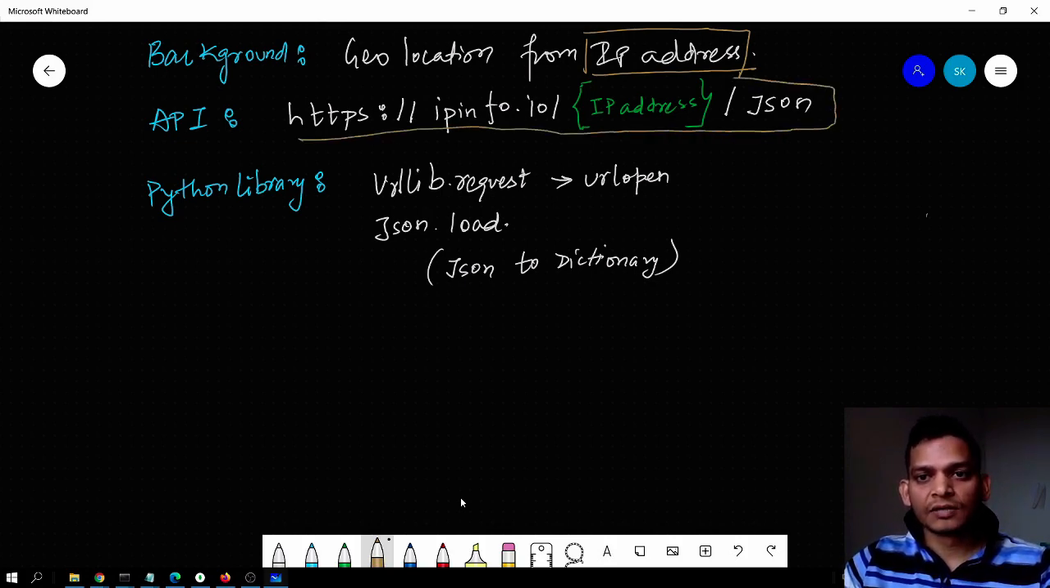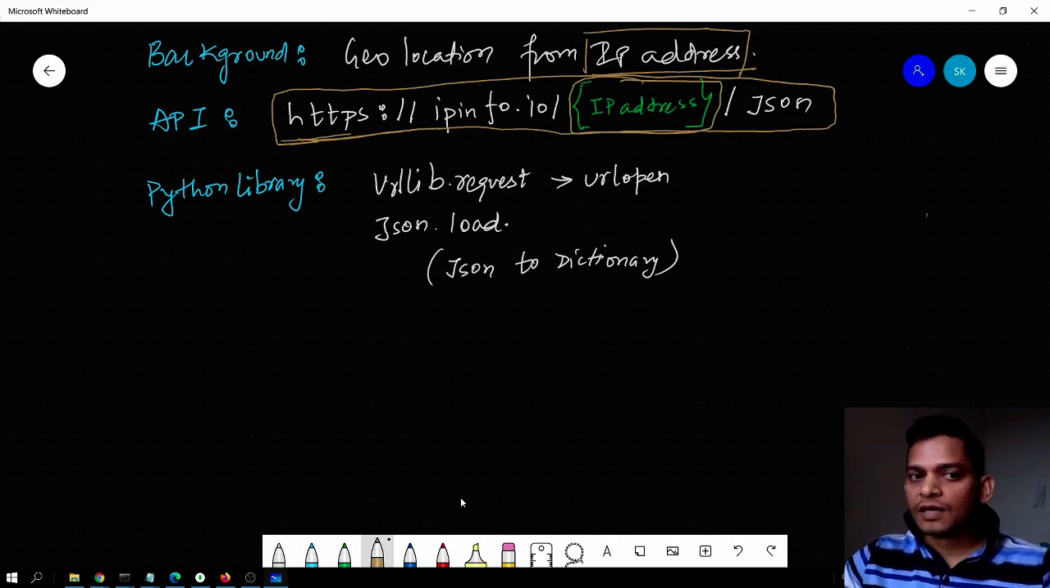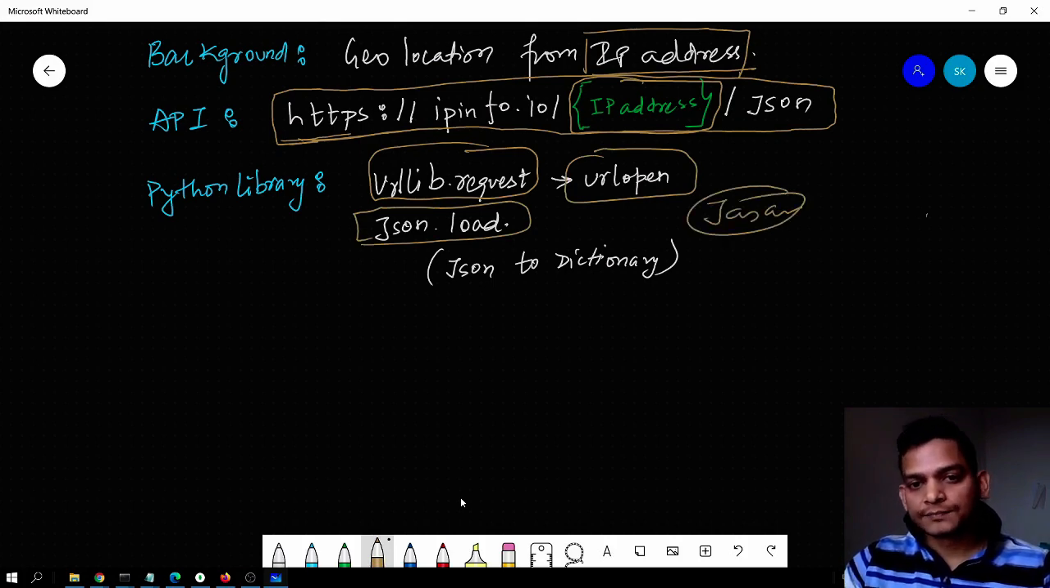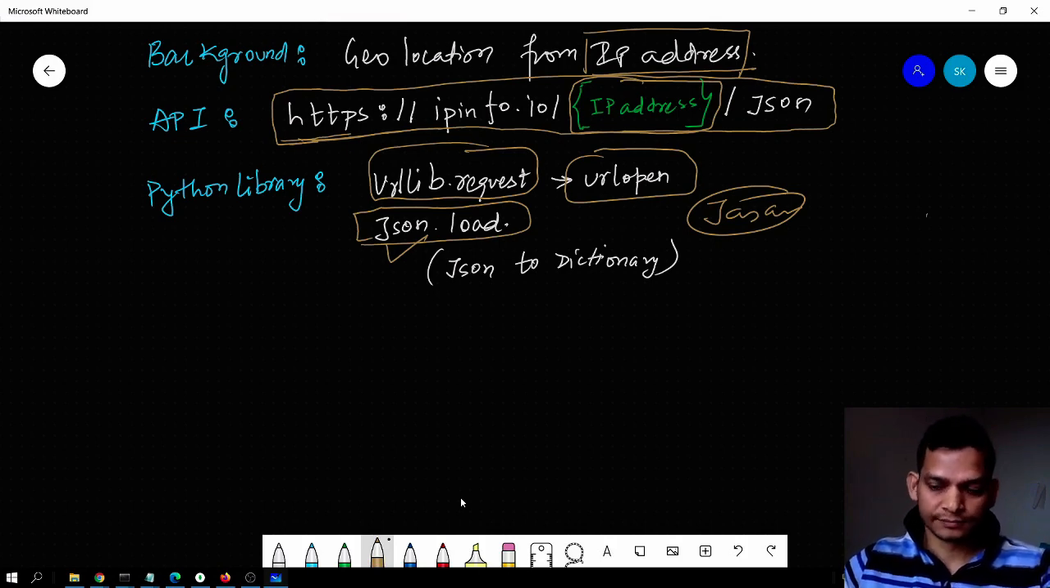We have multiple APIs in the market, but this is the one I used. It's very good. You just send this API request with one IP address in between, and it sends back a JSON file. We are using urllib request to send this URL, or this API request, and get the response in JSON form. Once we have the JSON, we use json.load so that the whole JSON converts into a Python dictionary, so we can utilize it in the rest of our coding. So let's understand through coding.